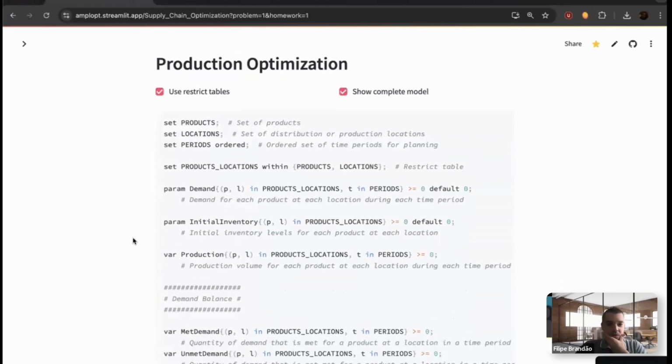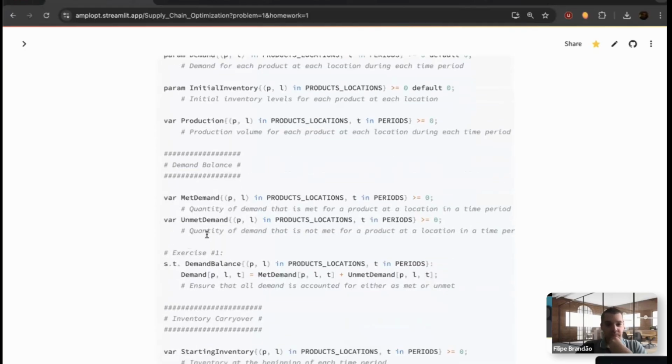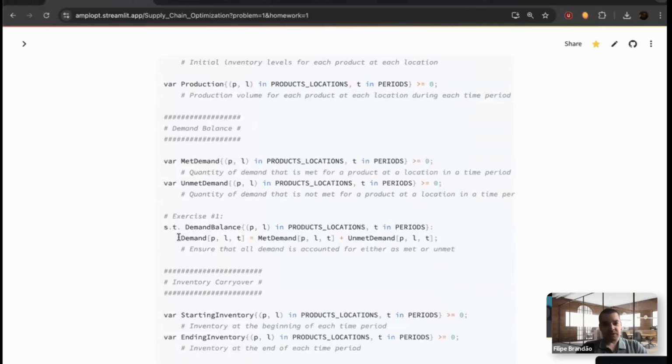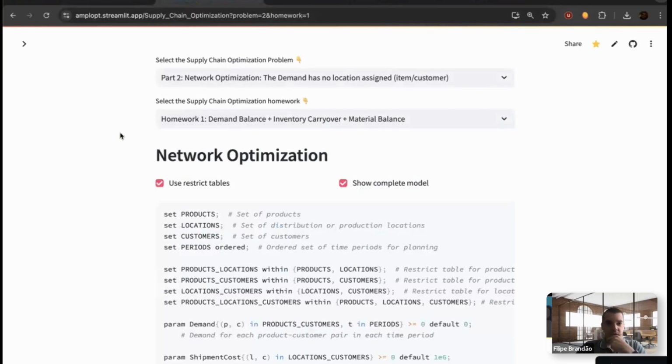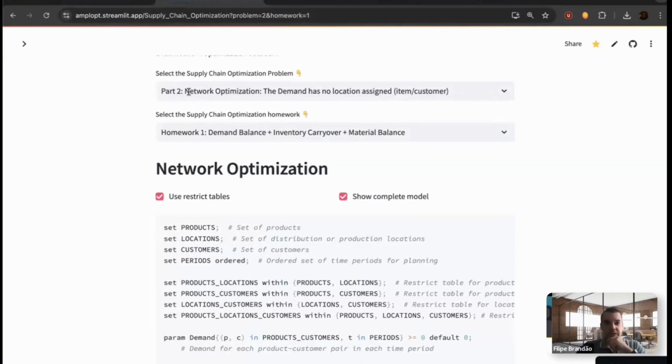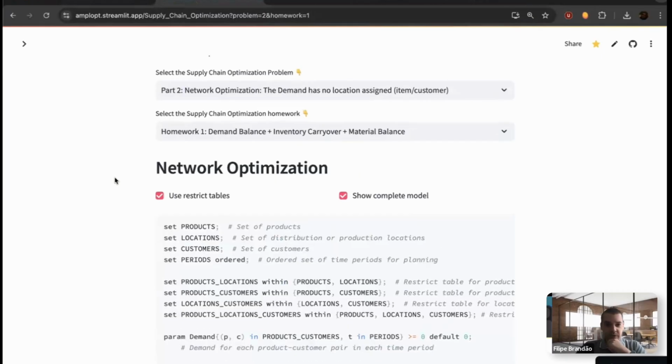So in homework 1, we have demand balance that was just demand equal met demand plus unmet demand. But now, and here is in product locations, but now the demand is not in locations, it is in customers, and we have shipments. So let's see what changed in the network version. So here we have the network optimization version of homework 1.